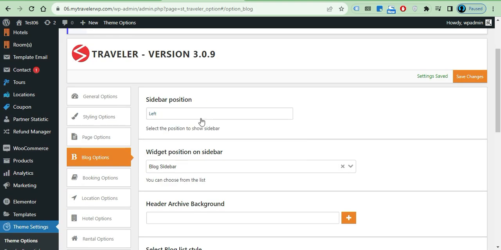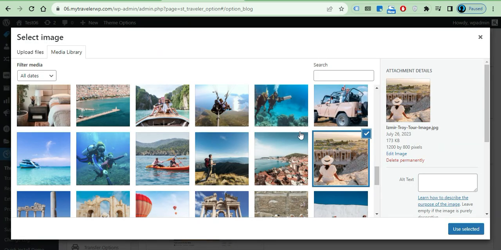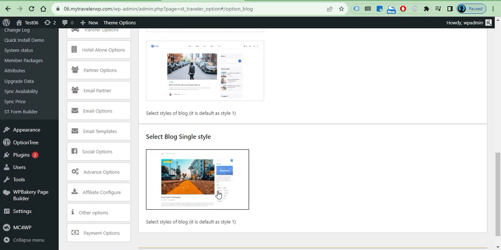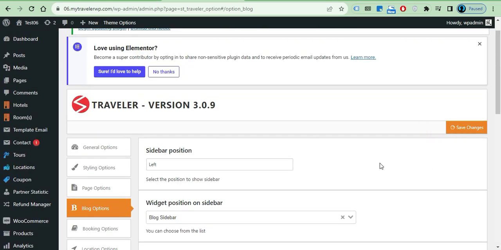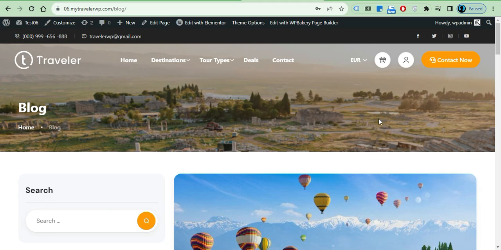Next, on the blog option, we can change the sidebar position to the right or to the left, and we can choose the left side. And we can add the banner background on the blog page. And alright, let's check the blog page to see what it looks like. And we can see that the sidebar has been changed from right side to the left side.